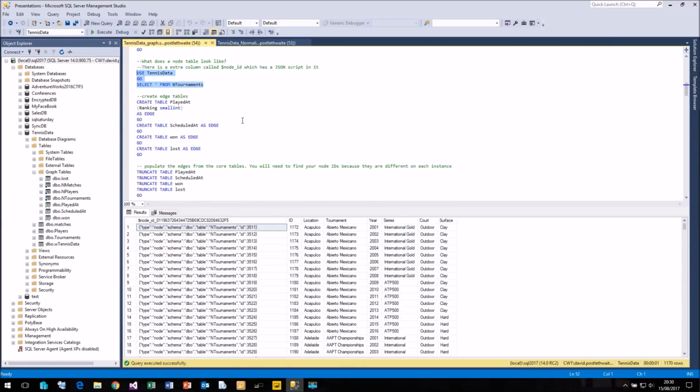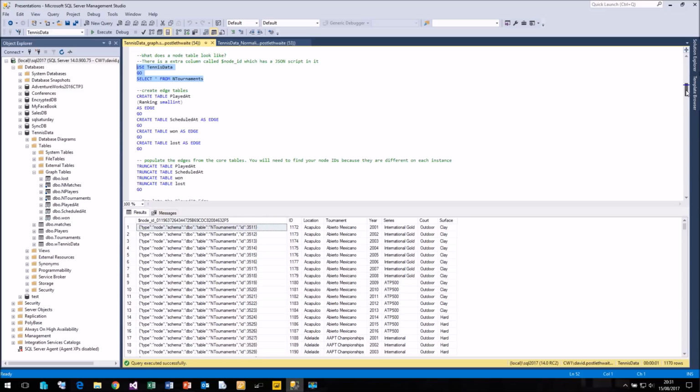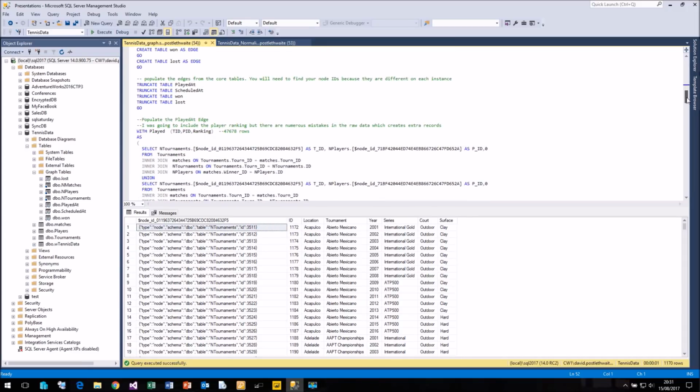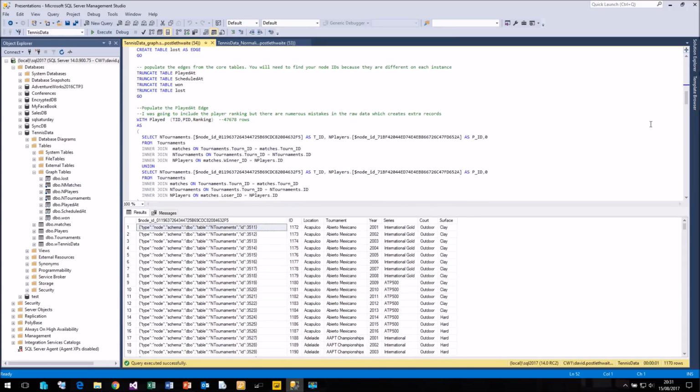So then I created my edge tables. So here's my played at edge, and I've included the ranking property in that edge so I can see what ranking the players had at the time. And along with that, I've got the scheduled at and won and lost edges. And I've simply written some queries that populate these edges.